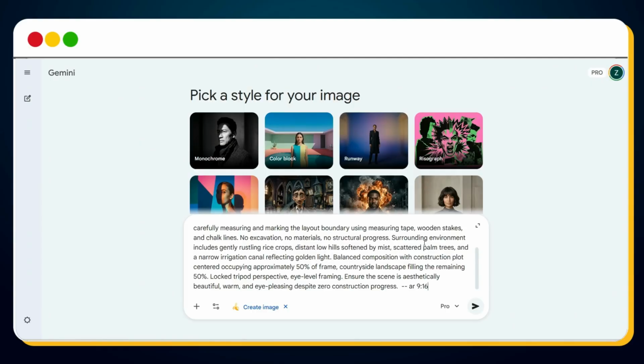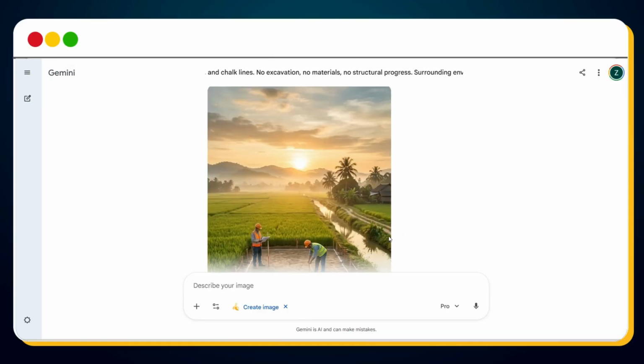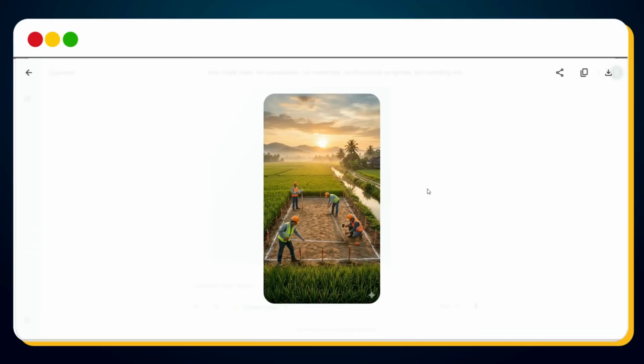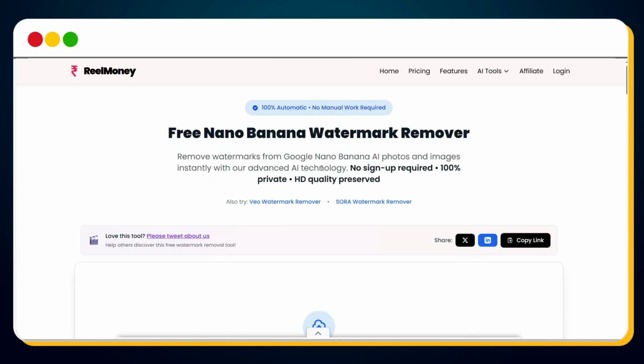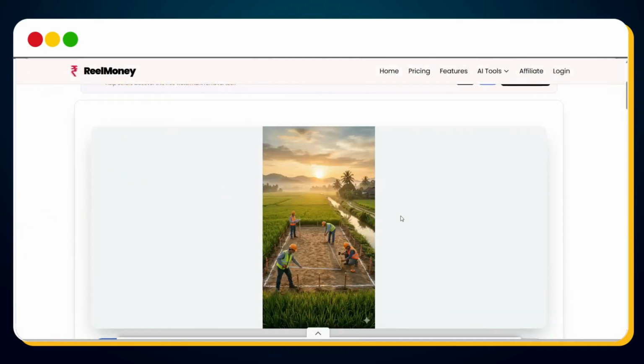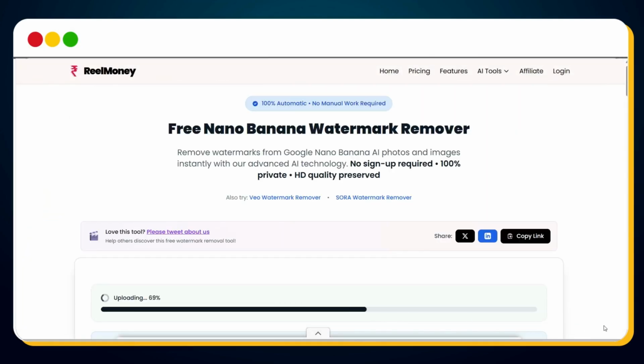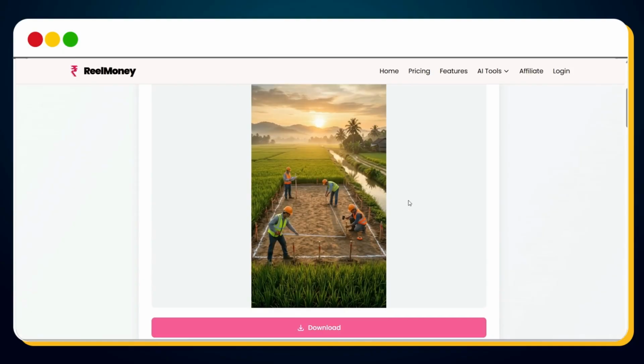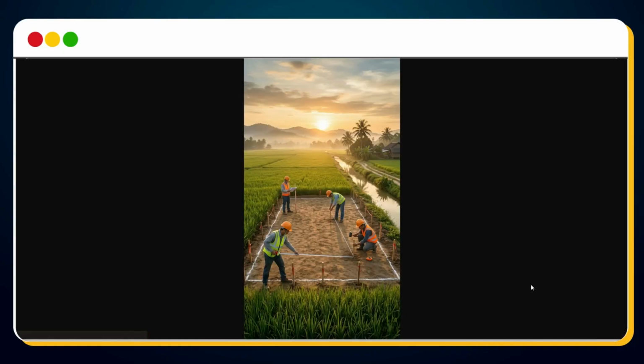Then hit send, and within a few seconds, bingo, your base image will be ready. Download that image to your device. Next, visit this website, linked in the description, upload your base image there, and click on the option to remove the Gemini watermark. Once the watermark is removed, download the clean version of your image.